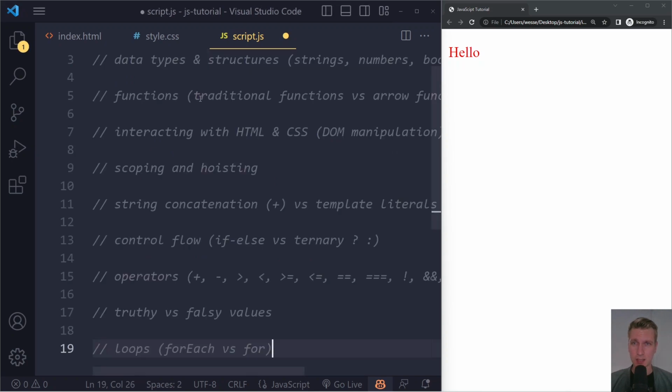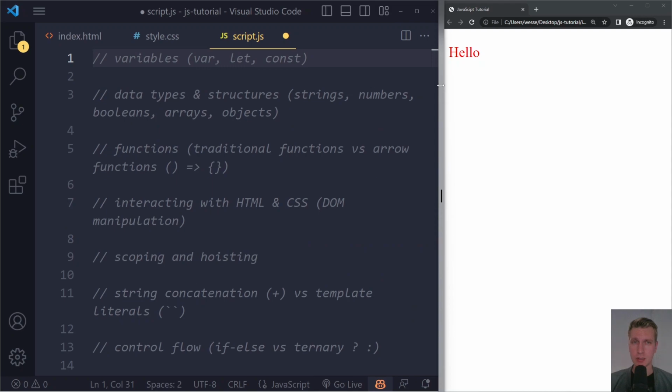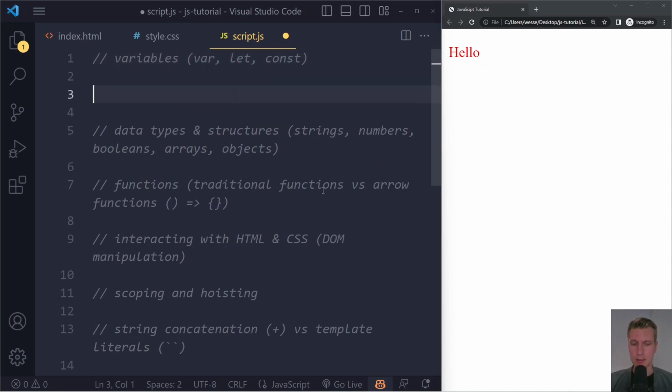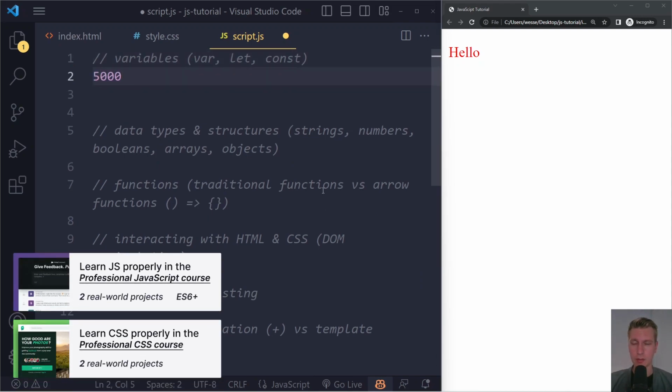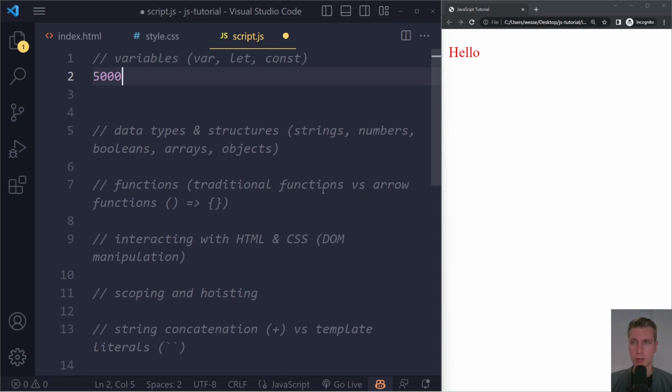There are about 9 essential concepts in JavaScript that you really need to understand. If you understand these, I consider you to be a JavaScript developer. Let's say I have some kind of number, 5,000. Maybe this is a price of something. I cannot just write random numbers in here like this. Usually you want to store them somewhere. We use variables to store something. So we can say var price is 5,000 and then a semicolon.